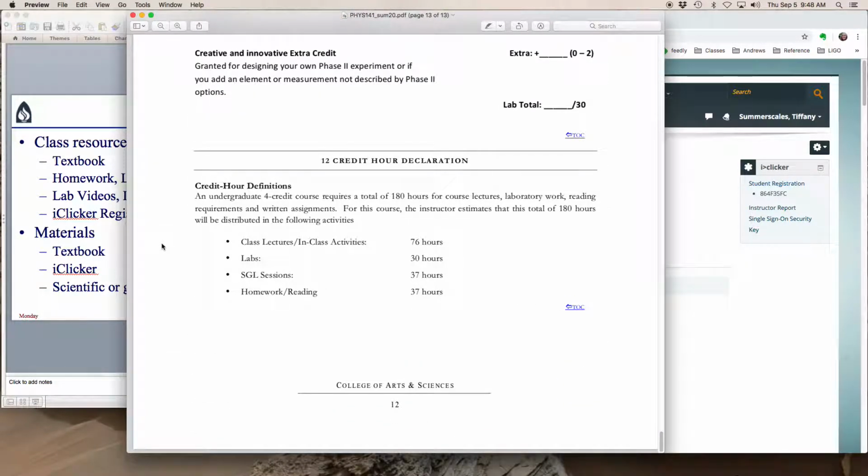And finally, in the syllabus, we have a credit hour declaration that specifies, since this is a class happening at a non-standard time during the summer, how the hours are divvied up between the different sections of the class.